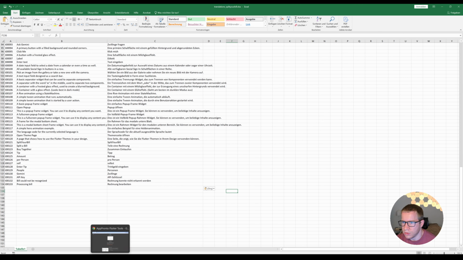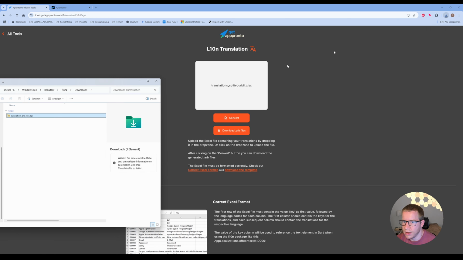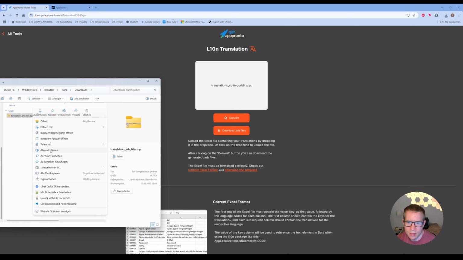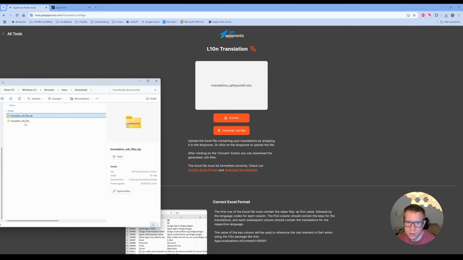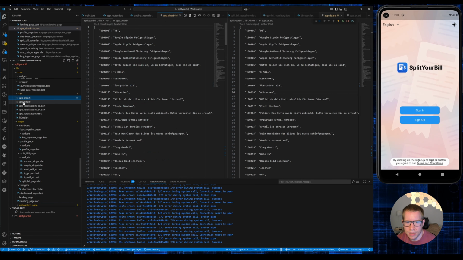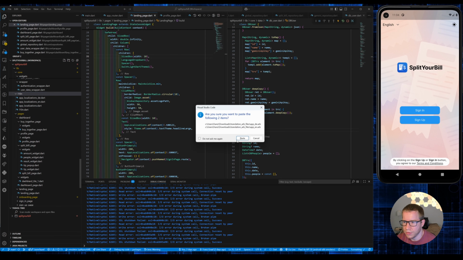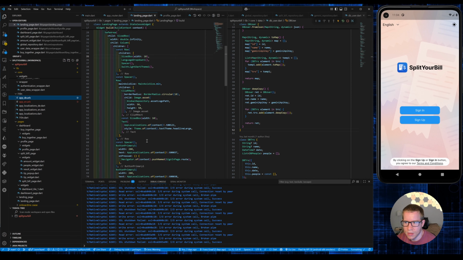So now about the tool I want to show you. Here you can convert the Excel file I just showed you into the ARB files you need for your Flutter project. I just drop the Excel file, convert it, download the ARB file. It's a zip file. Here I extract all the content. I have these two ARB files, one for each language, and then I can just replace my old ARB files with the new ones, with the new text elements. It's that easy to maintain your translations.